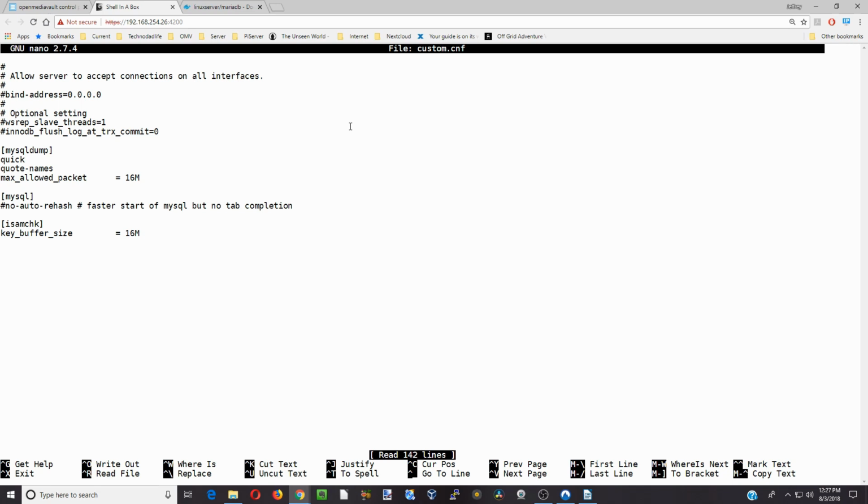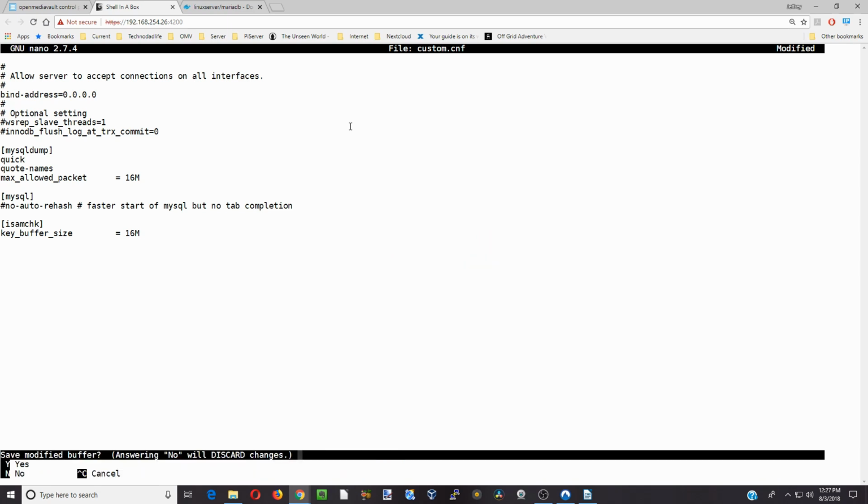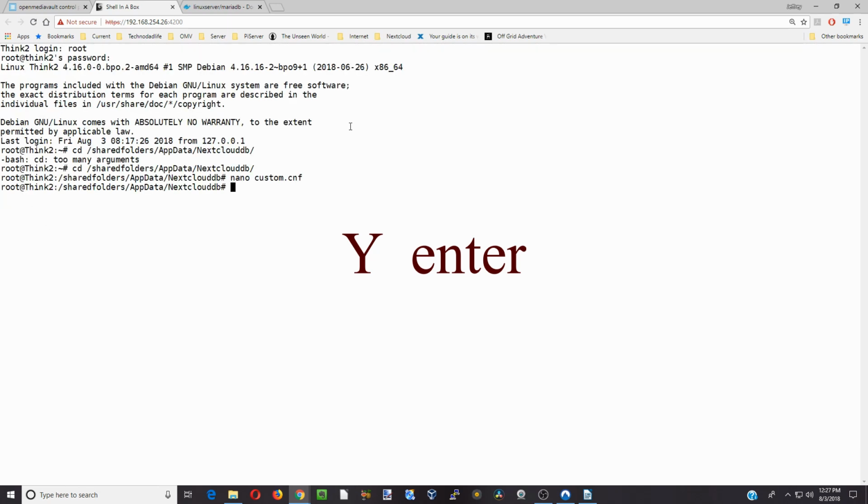And then put the cursor on the number sign, just hit delete. And then next, what we're going to do is hit Control X and then Y and enter. That will save that. So we're done with our first part.